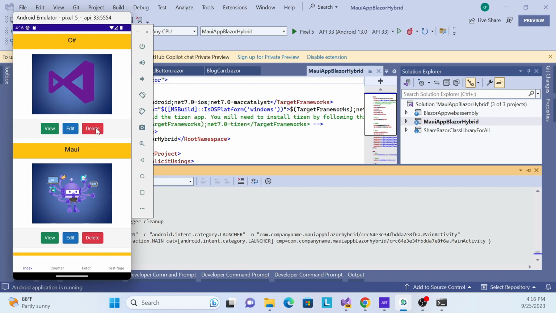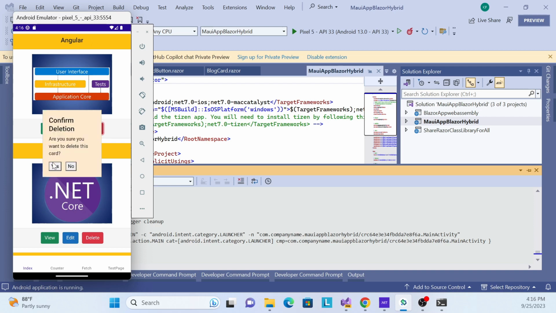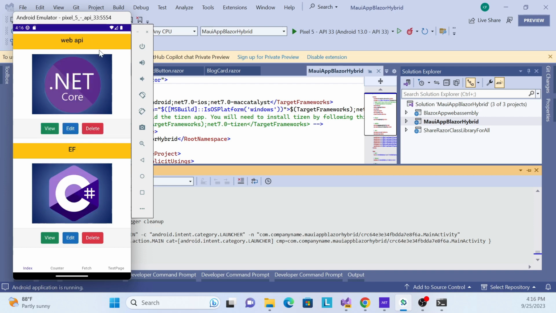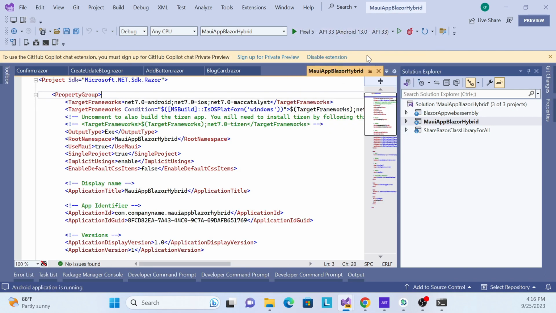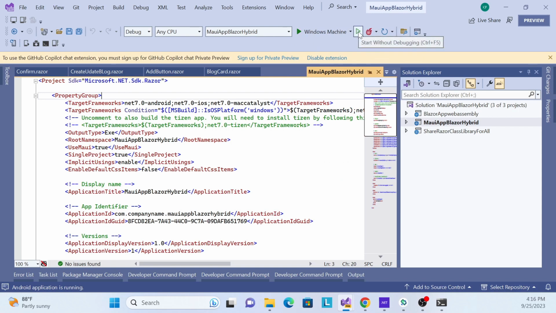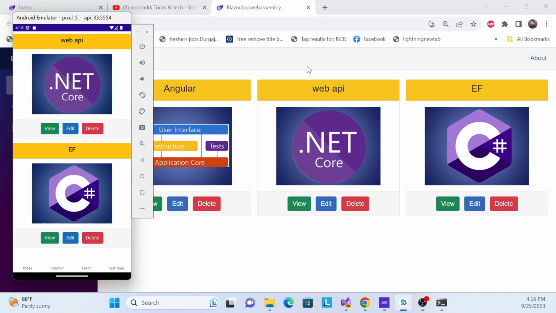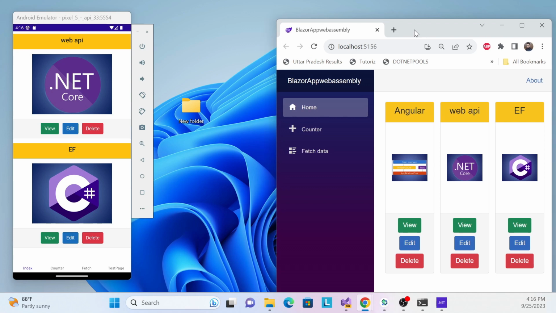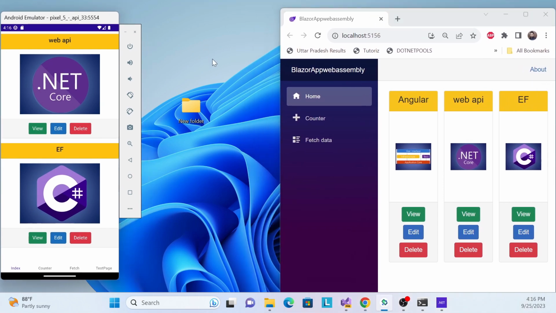Let me delete from the top. I just deleted C sharp. See, C sharp is deleted. My Angular also deleted. So delete is working here. Let me open the Windows machine and run it without debugging. Let me show you side by side. So the web is working fine, and Android is also working fine.